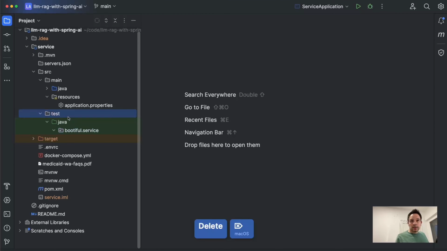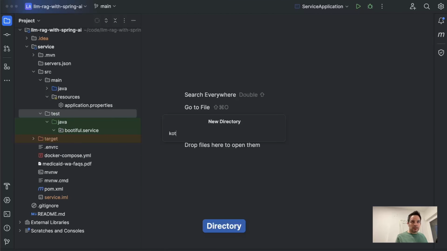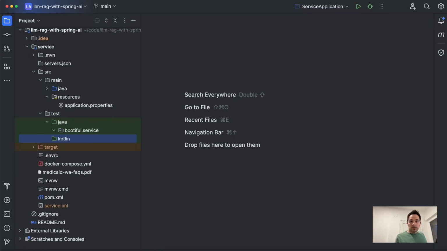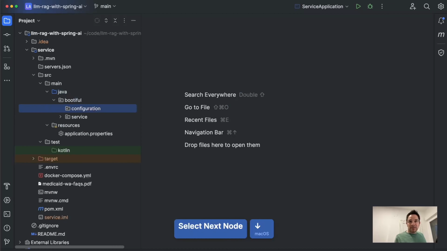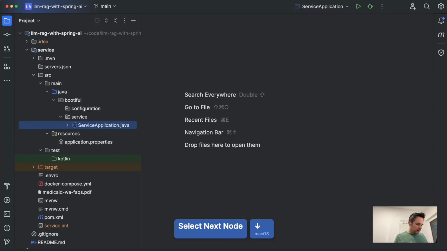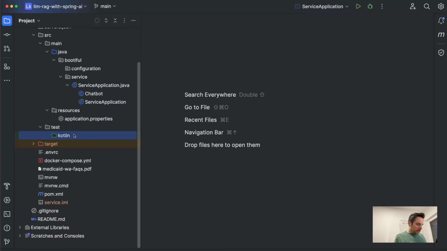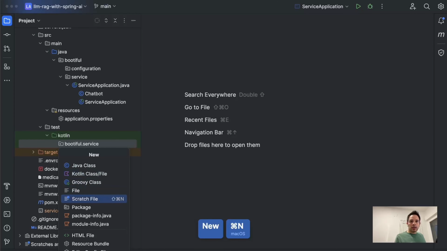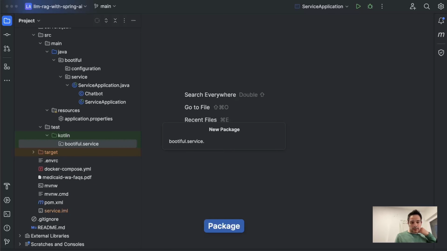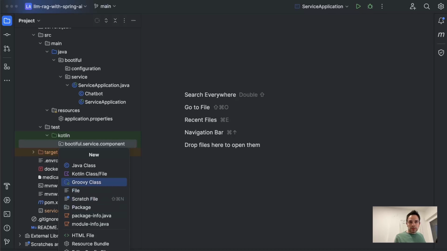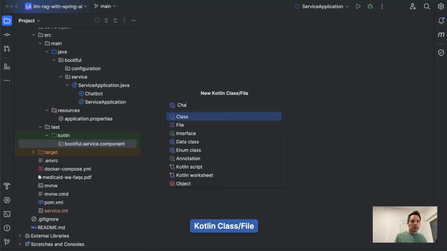Another thing that I'm going to do is switch to Kotlin, in this case not for the production code, but for the test, because why not? So I'm going to create a test, maybe a component test, so this is similar to an acceptance test or functional test. Kotlin file, yeah, good.